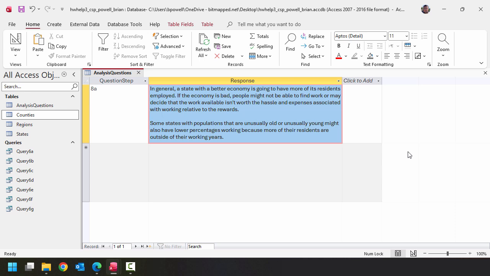You do also have some cases where the population of a state either tends to be unusually young or unusually old, where you have more people who are outside of their working years. So they're just not going to be employed because they're either retired or they're still children.